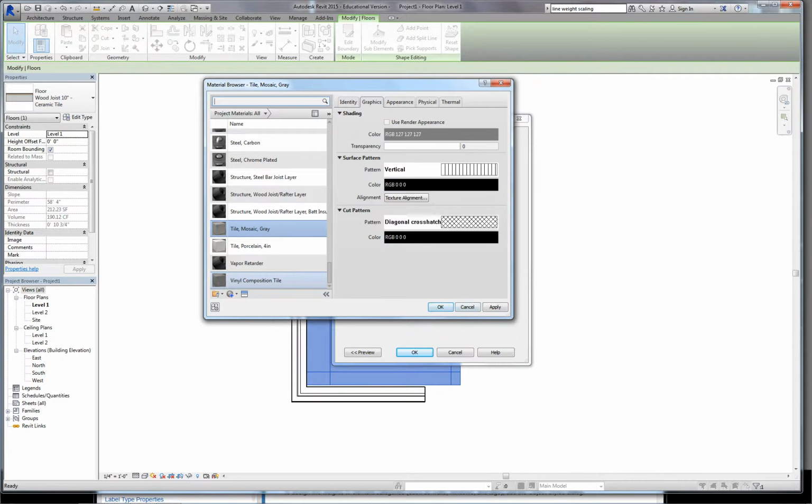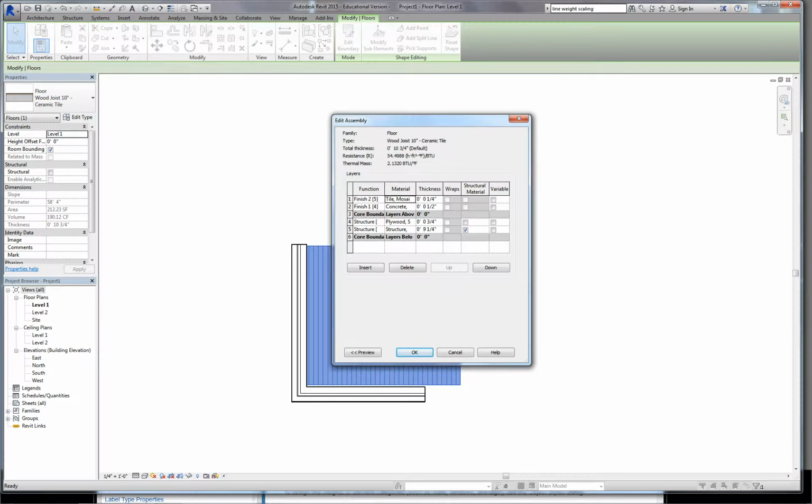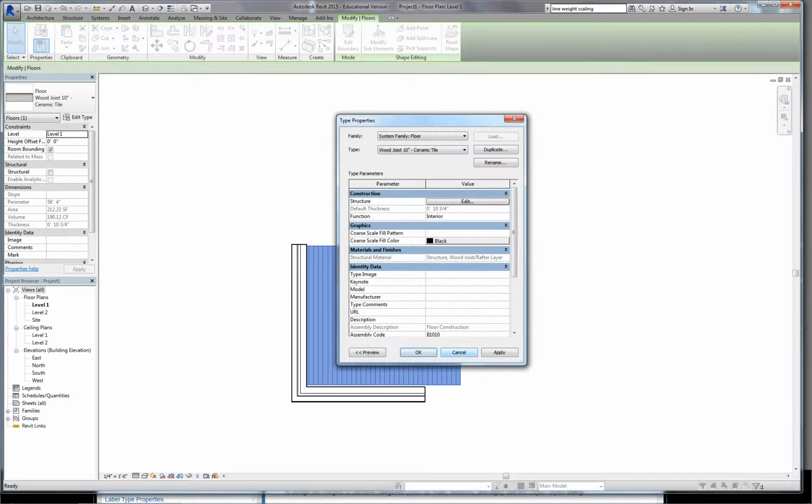Yes. And also, you can customize the hatches of the tiles as well, right? Yeah. The way you want them custom. Yeah.